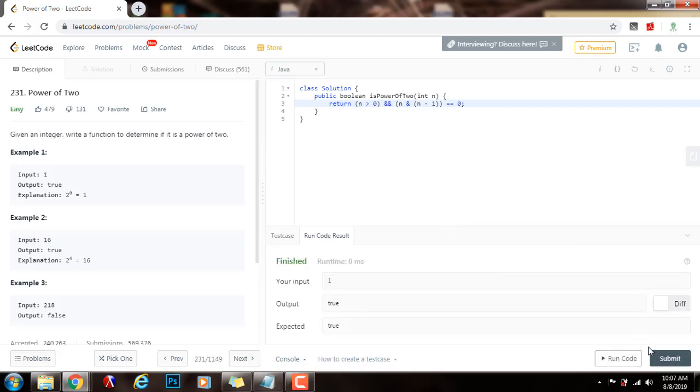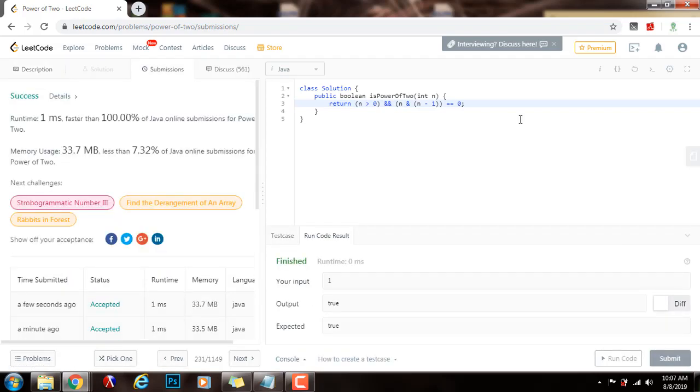Alright, I will submit my solution. This is working perfectly. This is also 1 millisecond, faster than 100% of submissions for this problem. So what are we doing here? How does this work? Well, this is how it works.